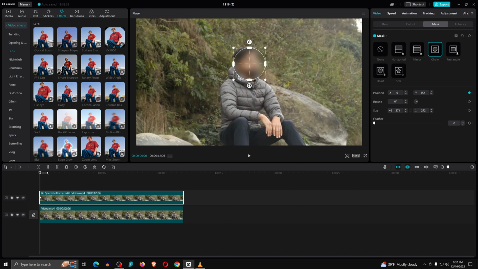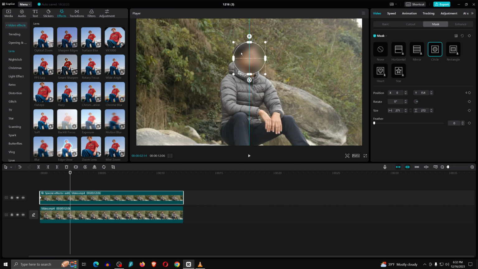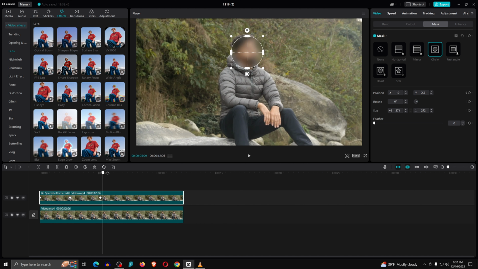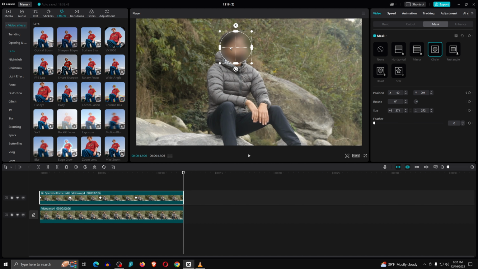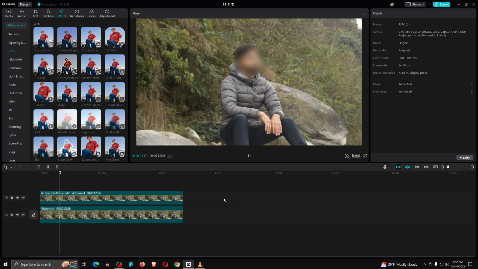With the keyframe option enabled, move this line slightly and then adjust the blur to cover the entire face again. Repeat this process every few seconds for a better result. Here is what my video looks like after adding several keyframes.